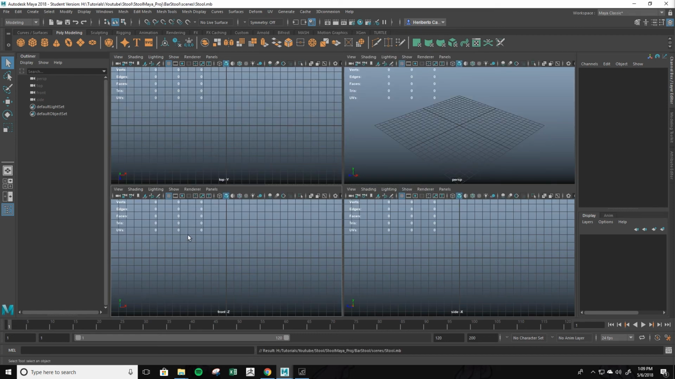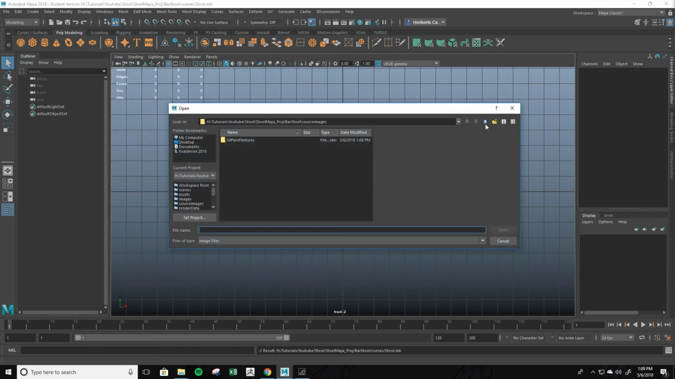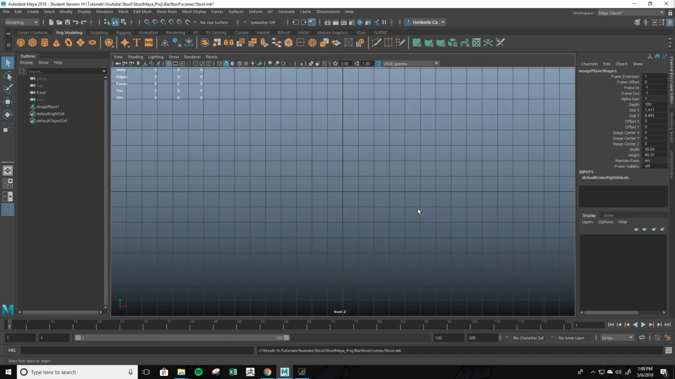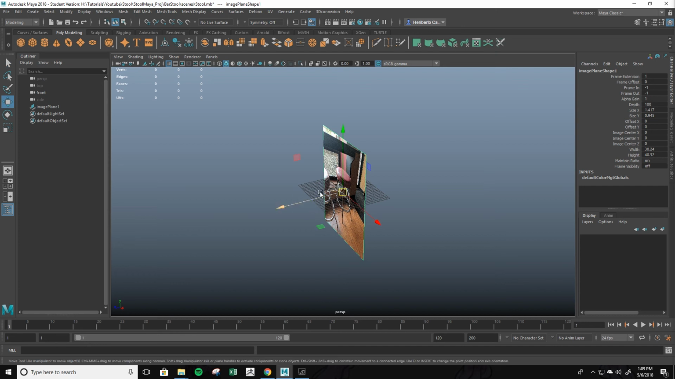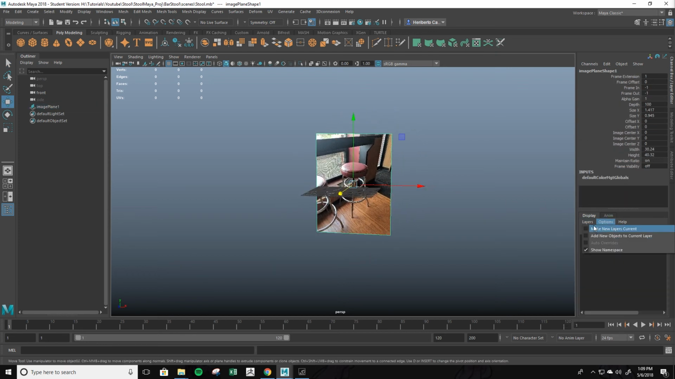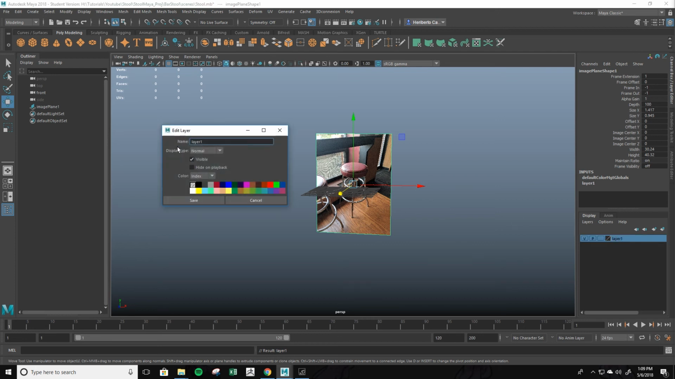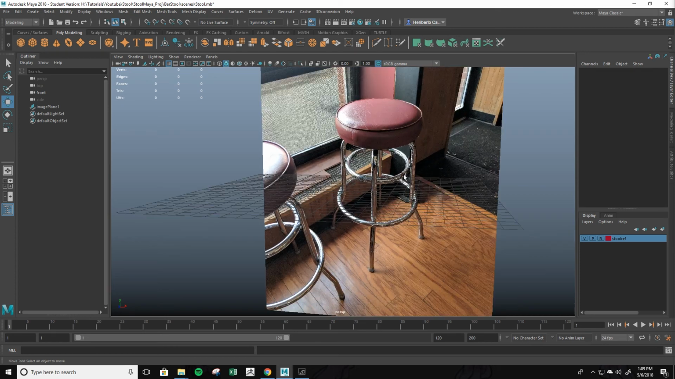Now we're going to import our reference image, which is an image that I took. It was a beautiful image. We're going to bring that in as our reference. It's very large, so let's move this back. That's what she said. Then we're going to put this in layers. We're going to call this stool ref and change that to red. And now that's referenced, so I can't affect the reference.